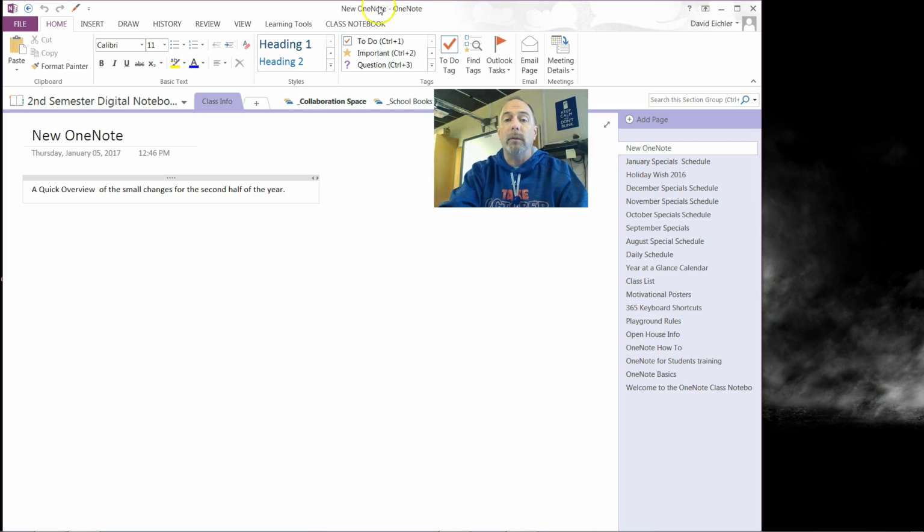So as you open the OneNote journal, you come into your top tab. On the iPad, you'll see across the very top of the page it'll say Second Semester Digital Notebook. You'll have your class information tab, and then you'll see collaboration space, school books, and then your student's name, hidden underneath where I'm standing right now. Of course, the class information tab is your parent resource for all things important, such as the special schedules for the month and some resources on how to make OneNote work.